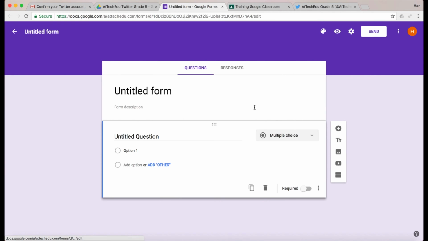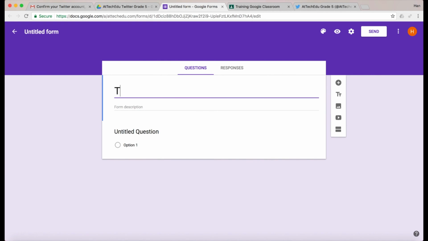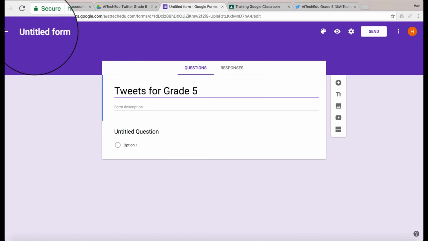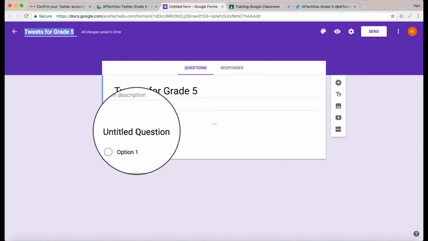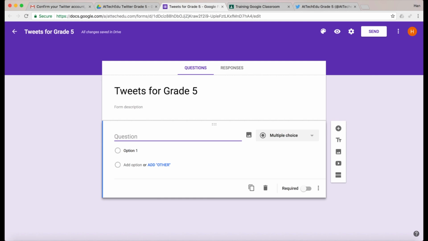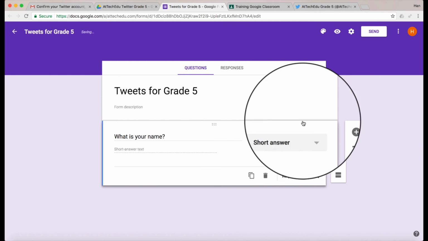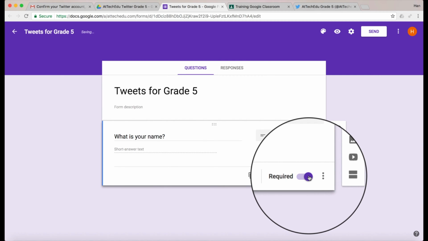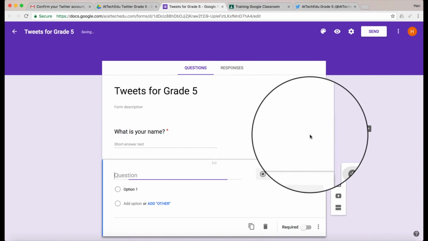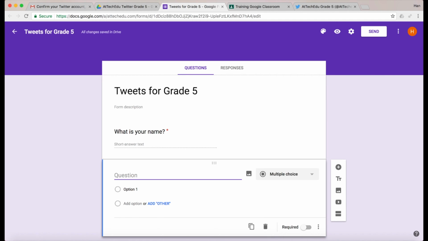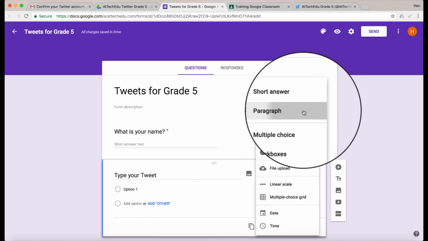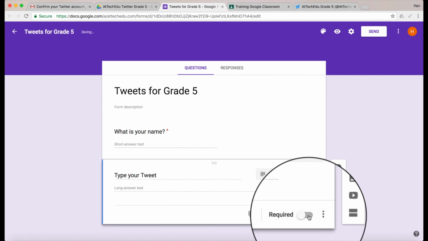Okay, so I'm in my Google Forms. I want to give my Google form a name. So tweets for grade 5. And our title of our form is over there. So my first question, I'm going to ask what their name is. And we want this to be a short answer question, and I want it required. And then I'm going to add a new question. I'm going to ask a new question, and this is where they're going to actually add their tweet. And this time I'm going to make it a paragraph text. All right, I'm going to make it required.